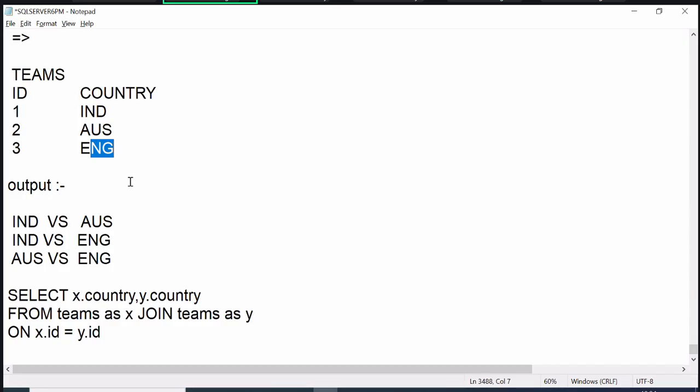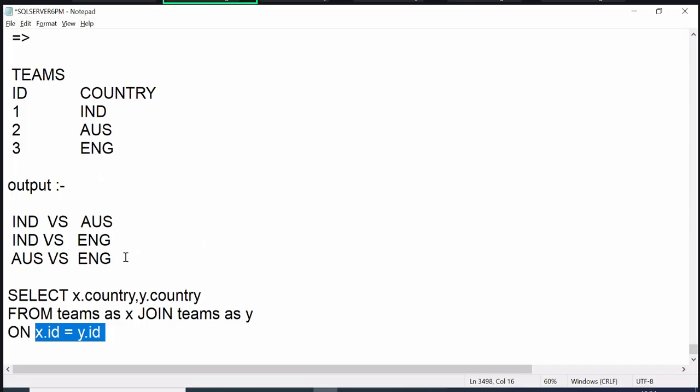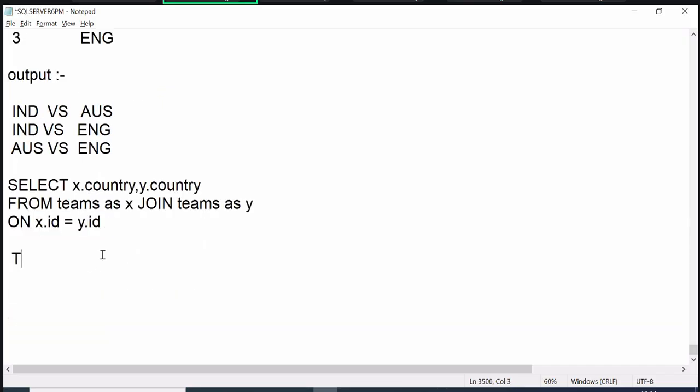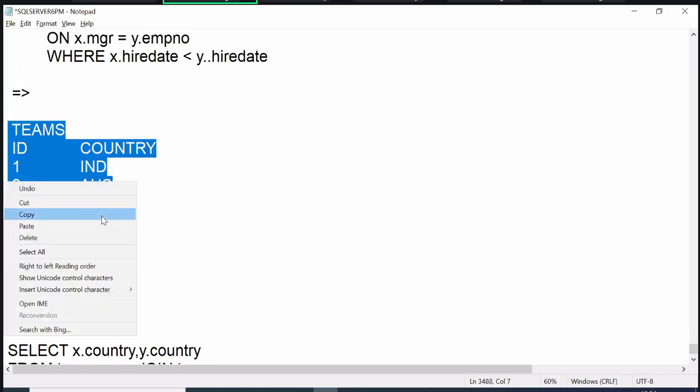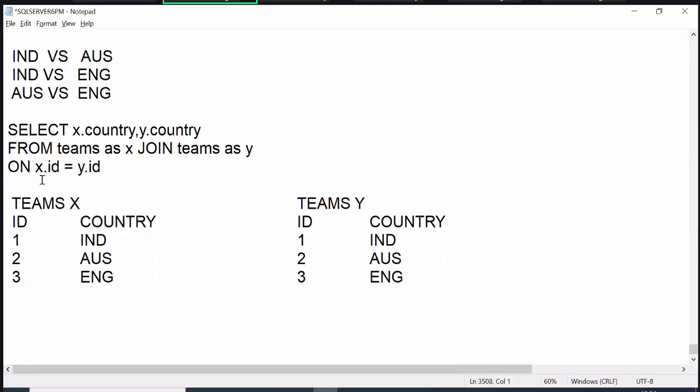Next, identify the join condition. What is the join condition? Suppose you said IDs are equal. Let's say, imagine two tables: teams X and teams Y. Here also ID, Country: 1 IND, 2 AUS, 3 ENG. So tell me, if this is the condition, what is the output?